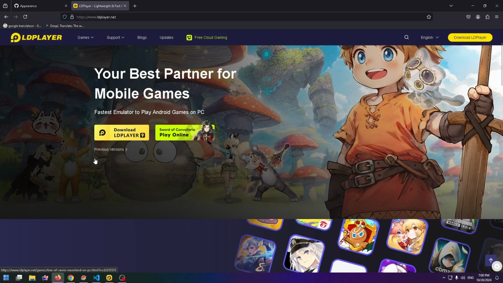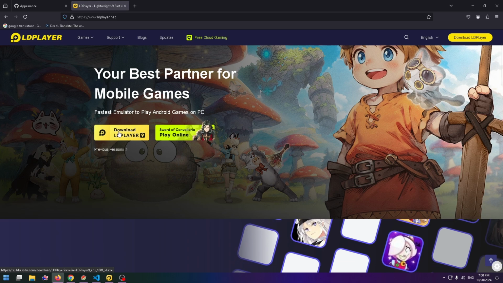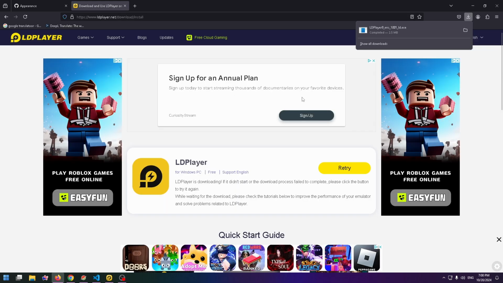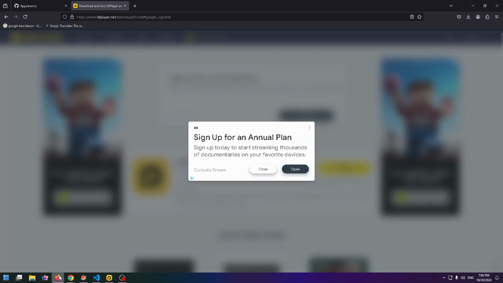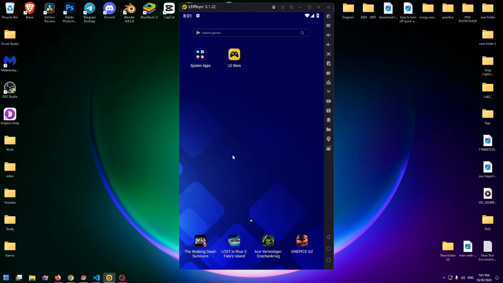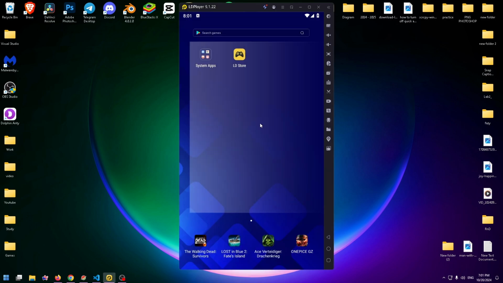You can easily download it just by clicking on this button, and now at the top right you'll see the installer. Run it and download this file on your personal computer. And after that, just launch LD Player 9. Okay, and this is what you'll see.